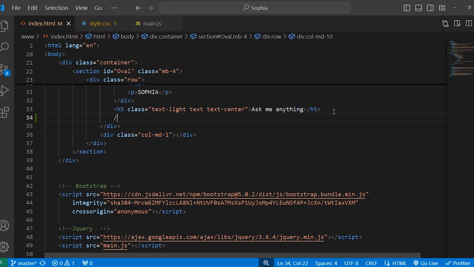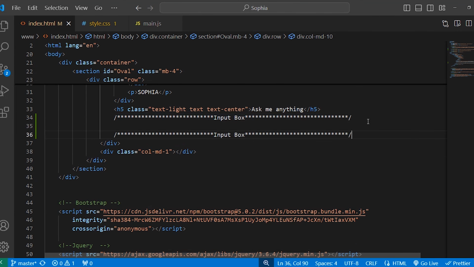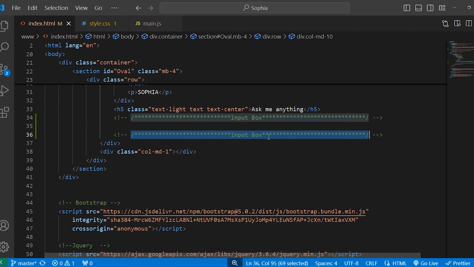Next we will code the input box and that will be here. Here first write a comment, input box. You can write comments in any style. This is just my style.